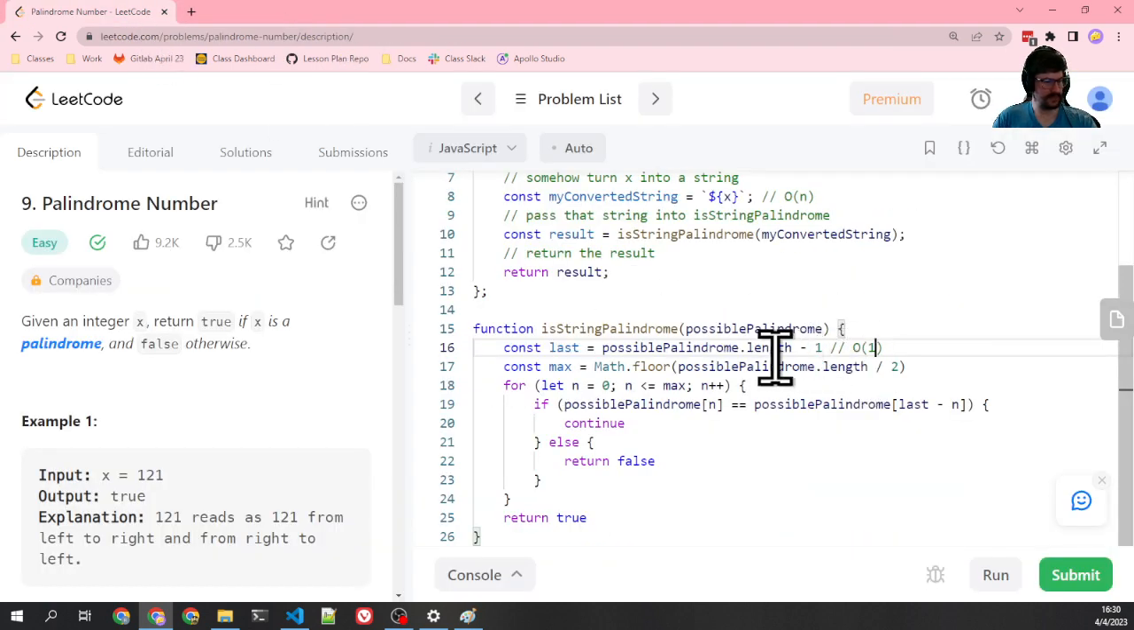So this one, we know fetching the length is a constant time operation, and subtraction is also constant time, so this is O of 1. This one as well, we know length is constant time. Division on it is going to be constant time. Floor is a mathematical operator and thus is also constant time. So we can say that is also O of 1.